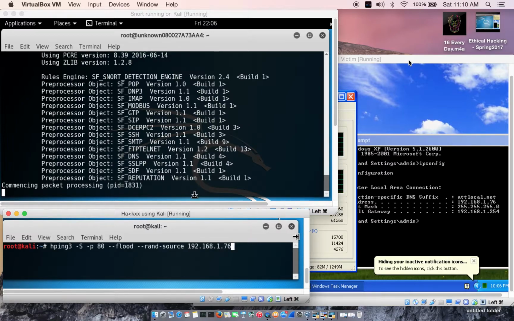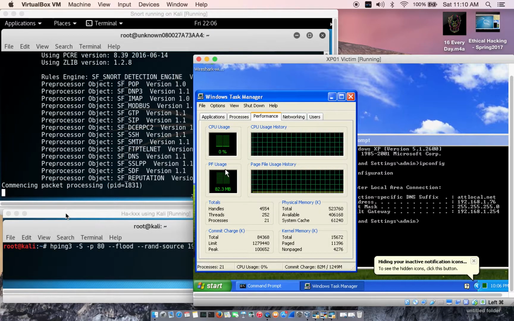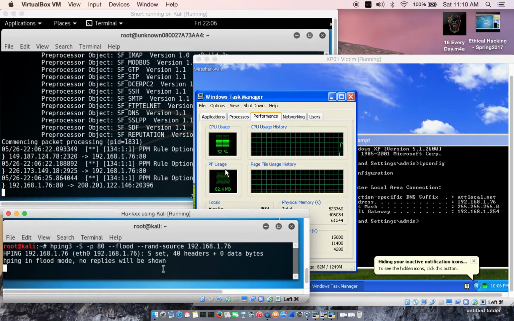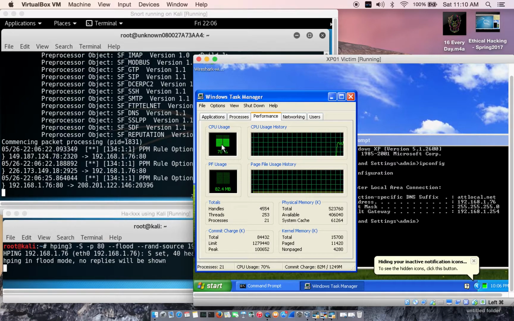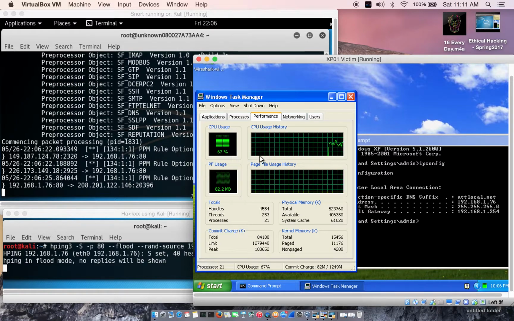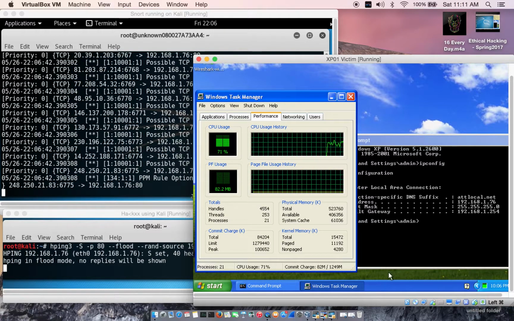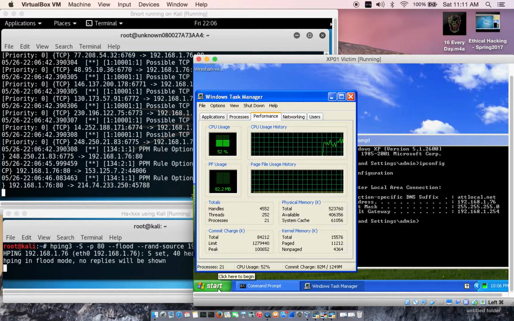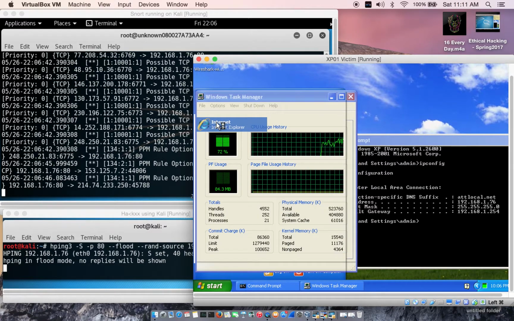Let's go ahead and see what happens to the XP one while I'm doing it here. It says hping in flood mode, no replies will be shown. So as you can see on the XP, it's capping at 58%, and nothing is basically happening. I'm not doing any browsing or anything like that. So let's go ahead and open up a browser.